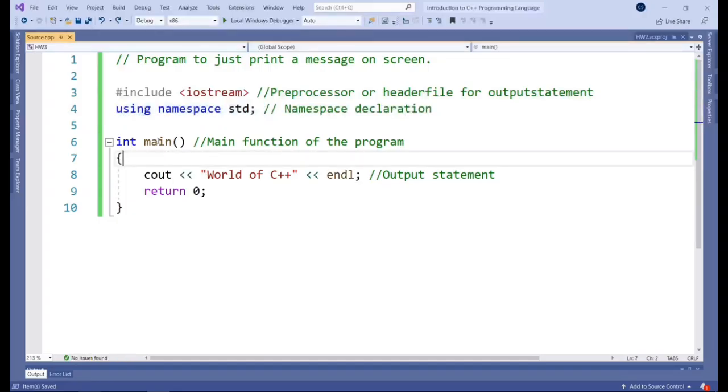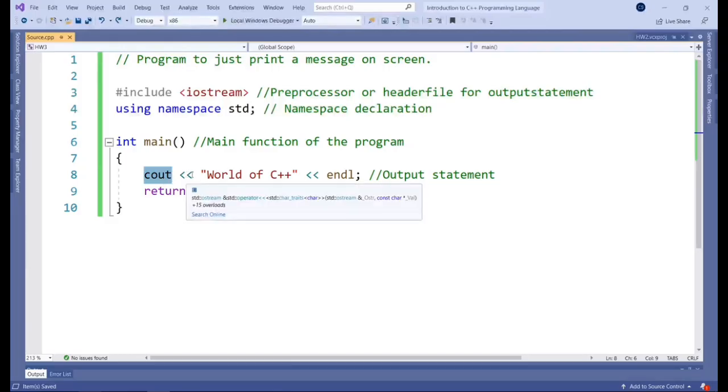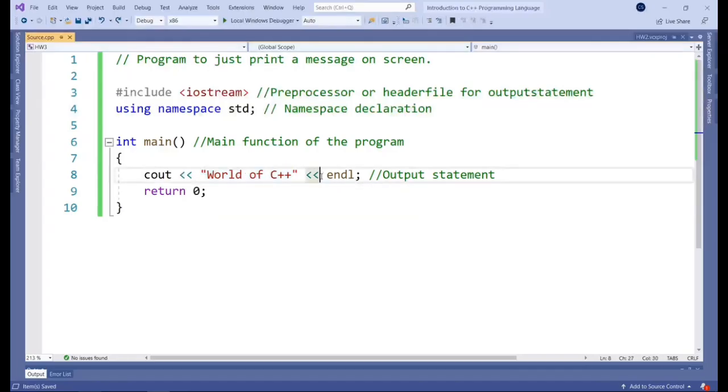And finally, we get to our main function of the program where everything is going to run. We've got here cout, which is the cout object, which basically starts that stream out to the console. And then we can add information to it. So with the insertion operator, we can add information such as a string, which is "world of C++". Then we've got an endl in here, which is to end that line. So it acts like a line break.